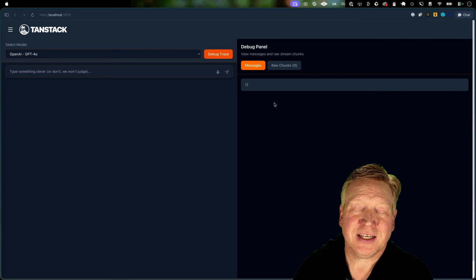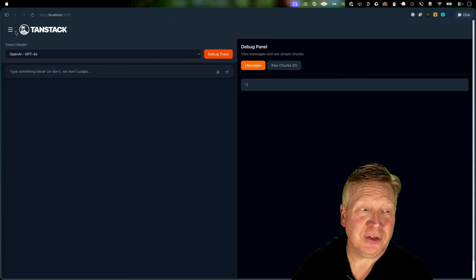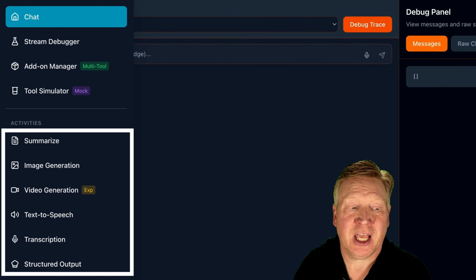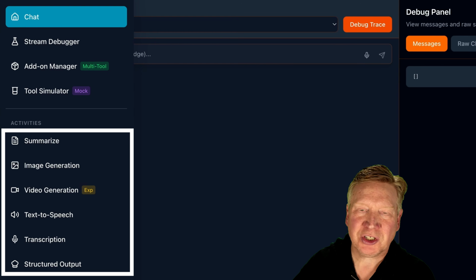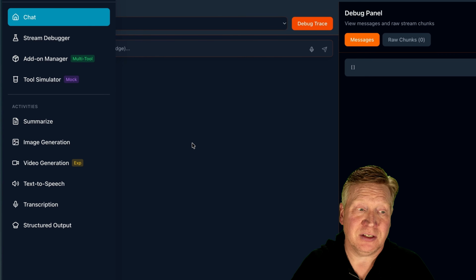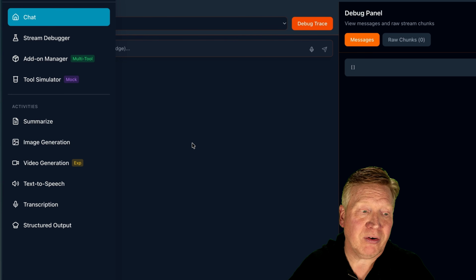You may have thought that TanStack AI was only good for making chatbots. Well, actually, as it turns out, you can use TanStack AI for generating all kinds of things, including image, video, text-to-speech, translation, structured output, and more. What you're looking at right here is our testing panel. This is what the TanStack AI team uses to test out all of our libraries.